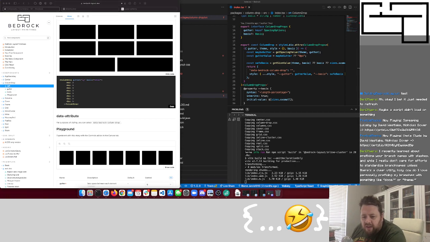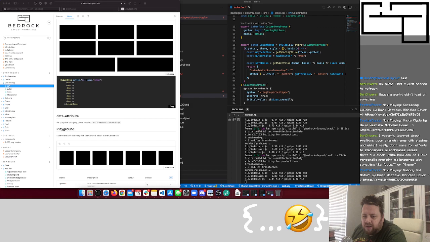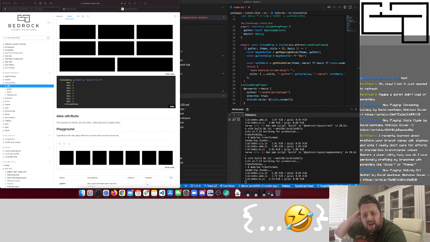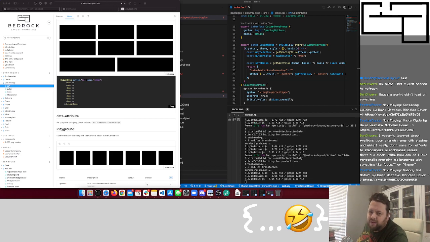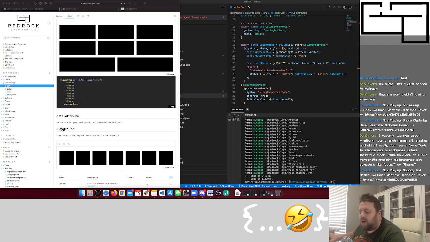Oh, sorry, I didn't notice that you were chatting, so let's see here. Recently learned about prefixing your branch names with slashes. And while I really don't care about efforts to standardize branch names unless there's a clear utility, holy cow, do I love prefixing my branch names with things, something like docs or theme. Yeah, I'm the same way. Usually I don't bother prefixing my branch names, except at work as a team, we prefix all of our branch names with the Jira card that we're working on, and then what specifically we're doing for it.